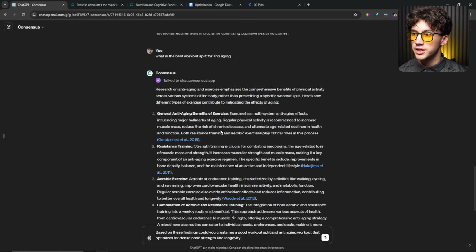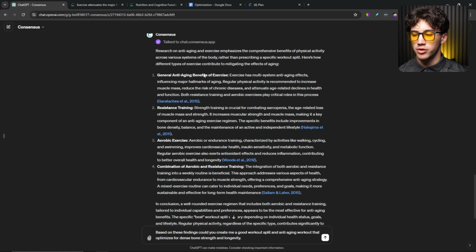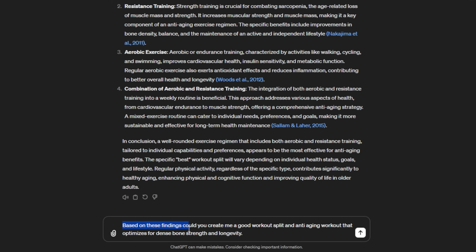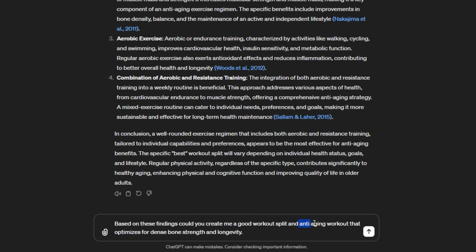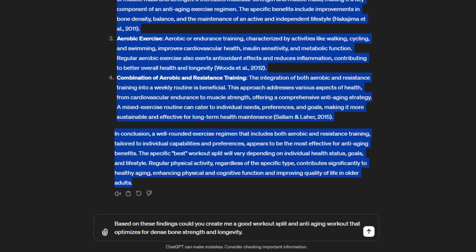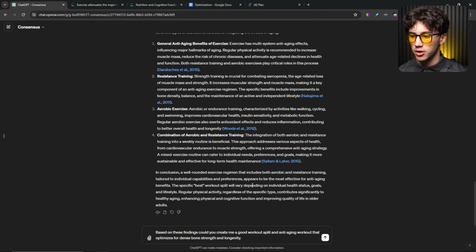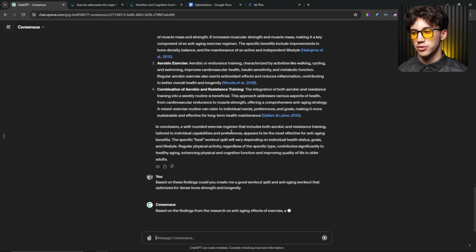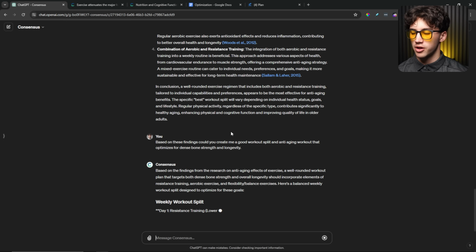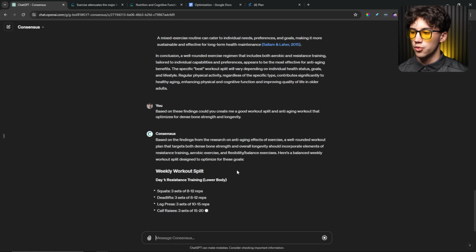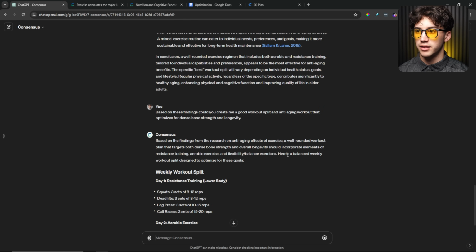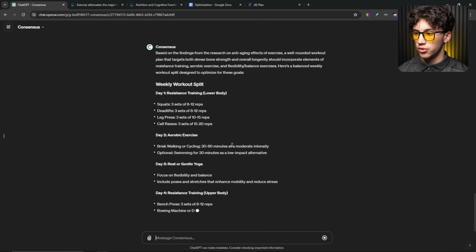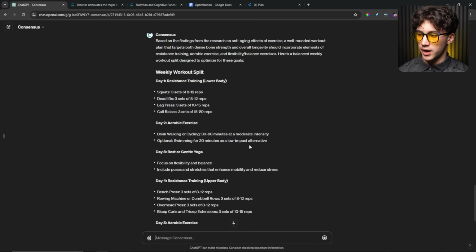So now what I'm doing here is I'm prompting in consensus, but I'm more so talking to ChatGPT. I'm saying, based on these findings, could you create me a good workout split and anti-aging workout that optimizes for dense bone strength and longevity based on all of this information that it found here? I can send that off, and consensus isn't like another version of ChatGPT. It's just a custom version of it. So you can still utilize ChatGPT's features within this GPT, and it will create you what you ask for based on the research that it found. And it's going to be utilizing all of this in order to get me that workout for longevity.